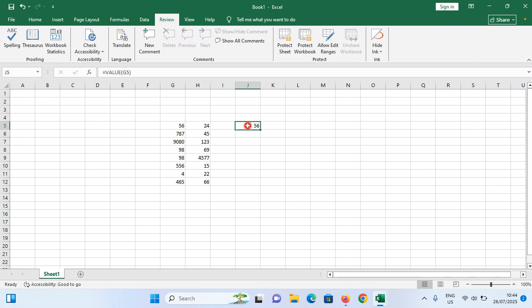So now what you need to do is go to the first cell again, and you can see there is a small green square here. Mouse over it and just drag and drop all the way to the bottom. So you can see now it is added.